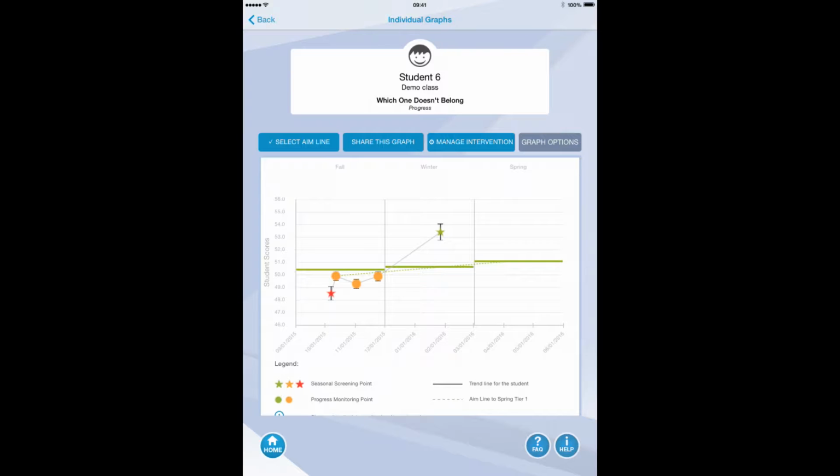A yellow data point depicts a student ability level that is near the Tier 1 cut line or within 1 standard error of measurement. A green data point depicts a student ability level that is at or above the Tier 1 cut line, indicating the student's ability is appropriate for success in typical classroom instruction.